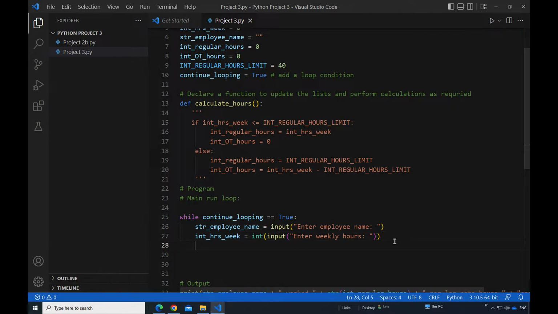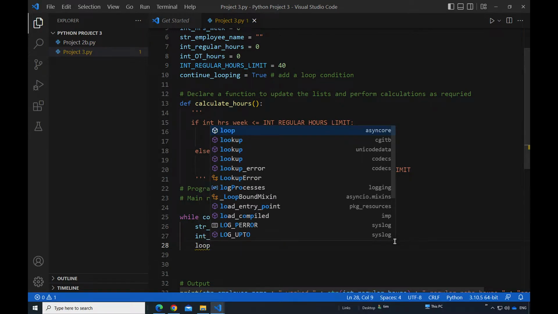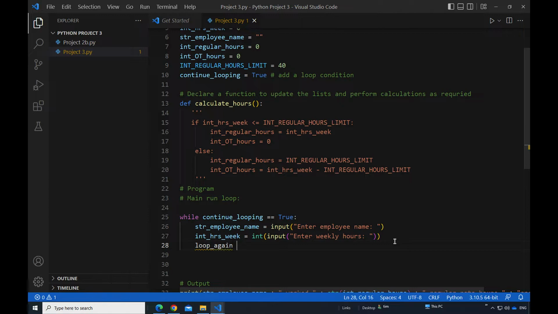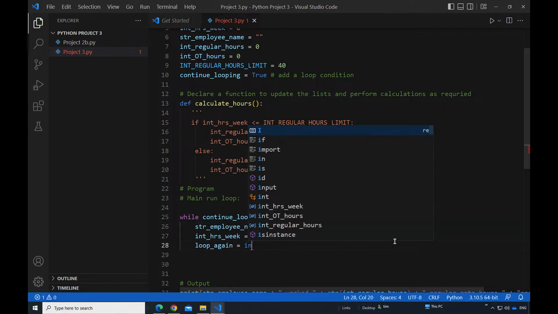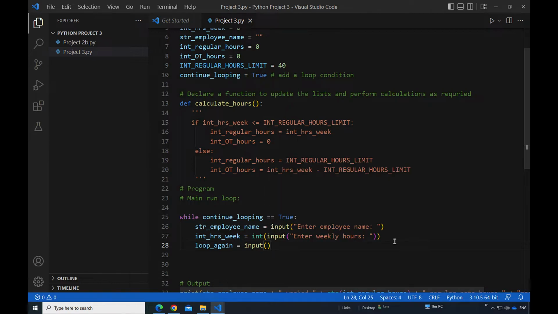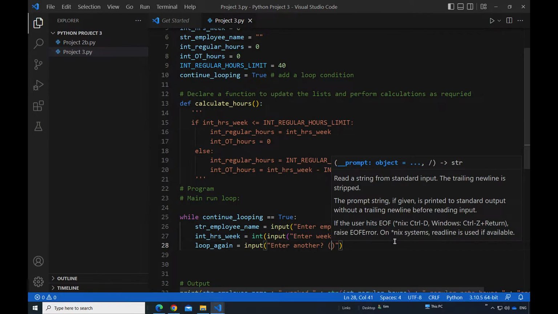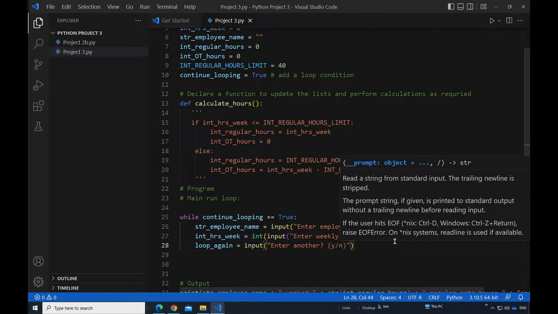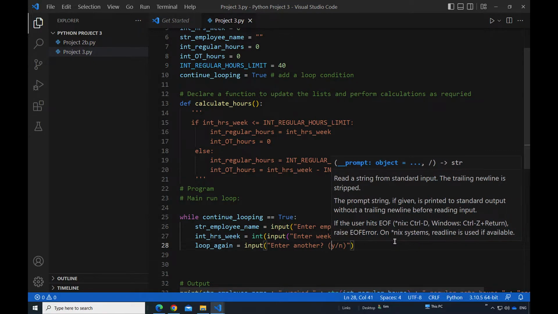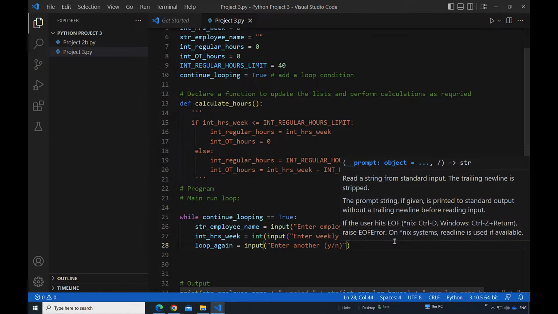And recall when we did the do-while loops, all we're going to do is ask the user whether they want a loop. So in here, I'll create a little variable called loop underscore again. And we're going to grab some input from the user and enter another. Sure. And a question mark in brackets y slash n. Now the y doesn't really mean anything. The only thing that's really going to break you out of the loop is the n. But it probably looks a little more palatable if we do it this way.